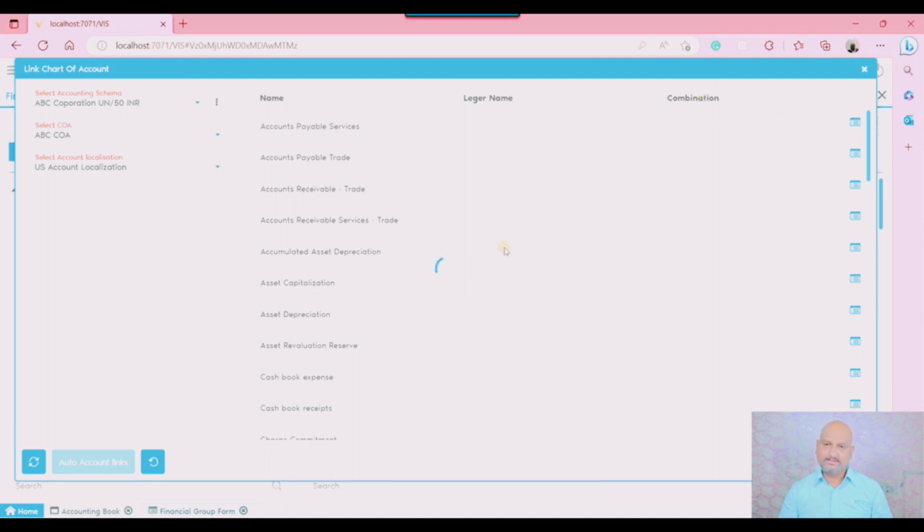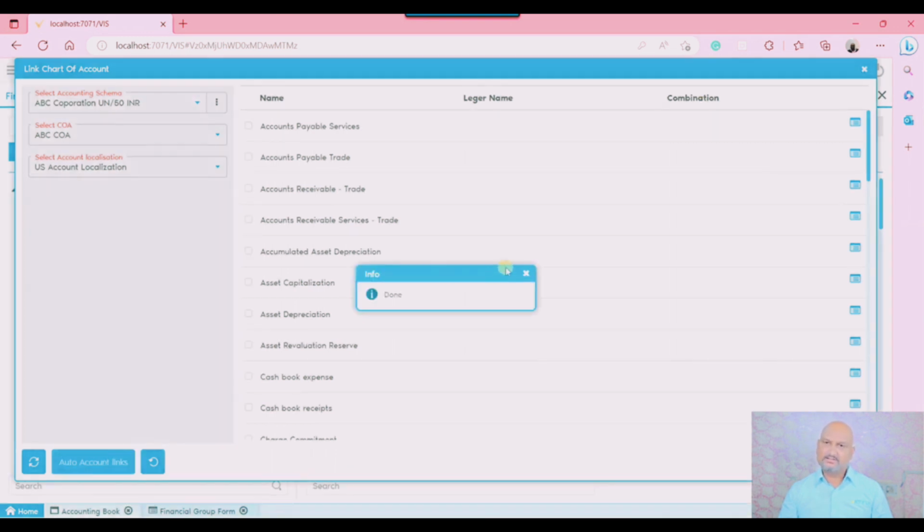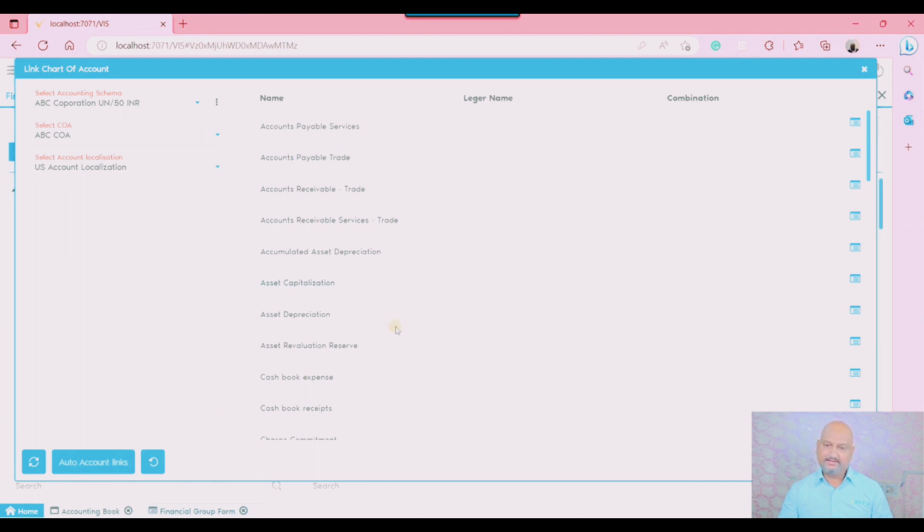Okay. Now, how this auto link works, again, there is a logic defined at the level of the account default windows. So we'll discuss it when we define the accounting rules. Okay. So I will prepare a video and showcase how this auto linkage would happen.